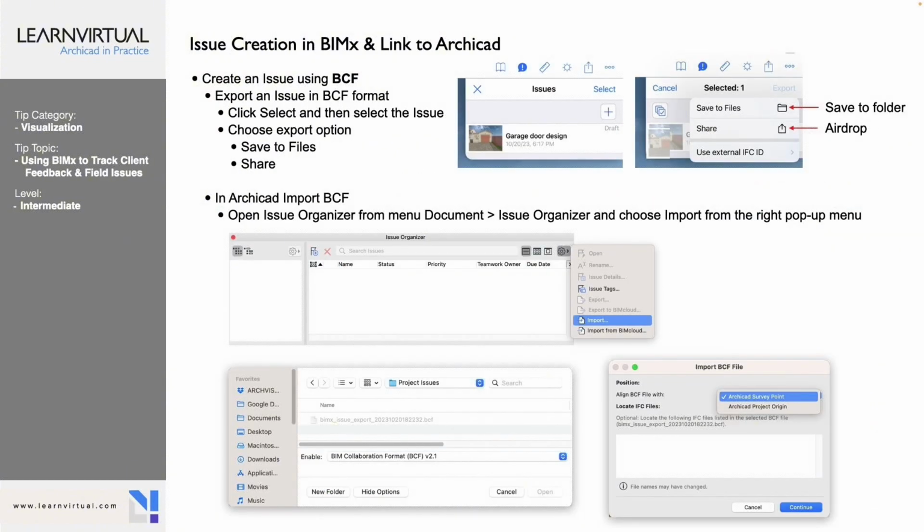at which point you can then save to the folder or airdrop it by clicking that little plus, clicking the select button up there, and then you can save to folder or airdrop.